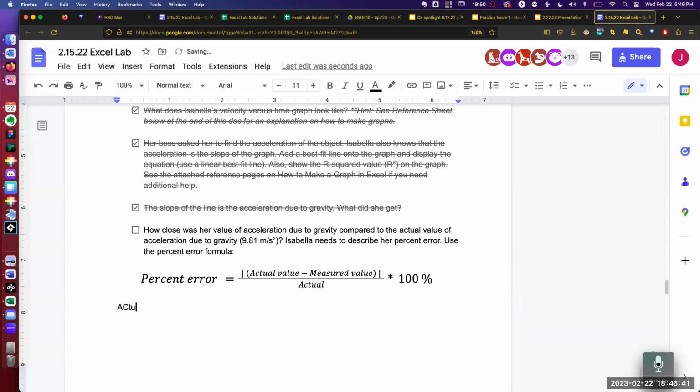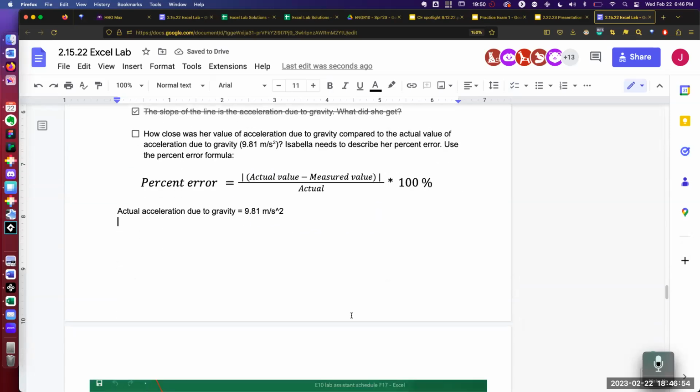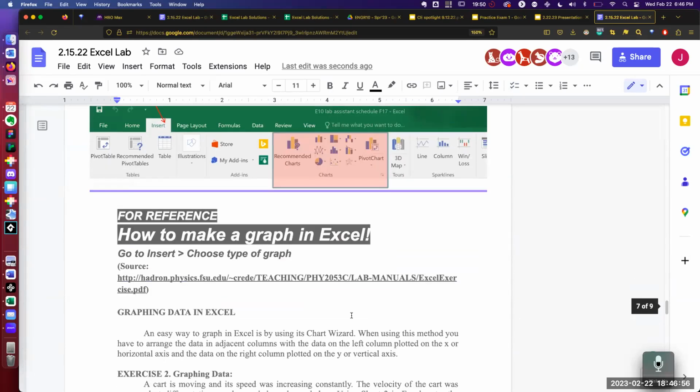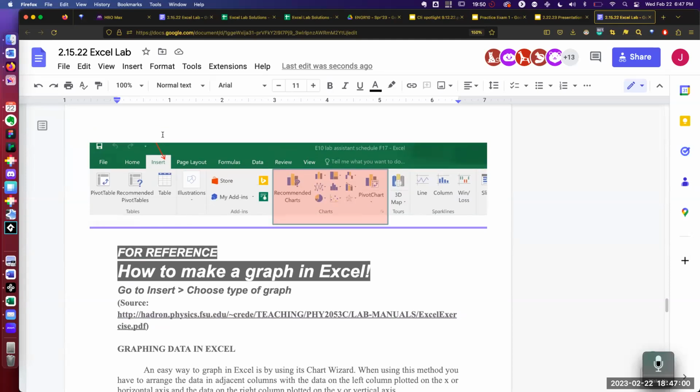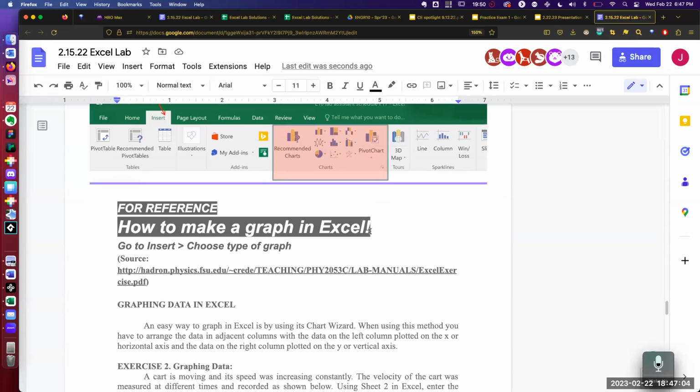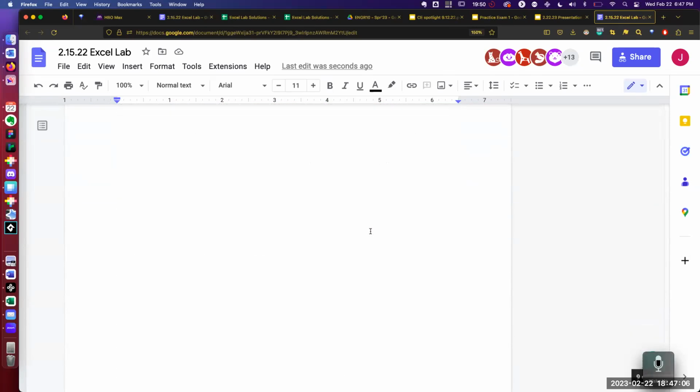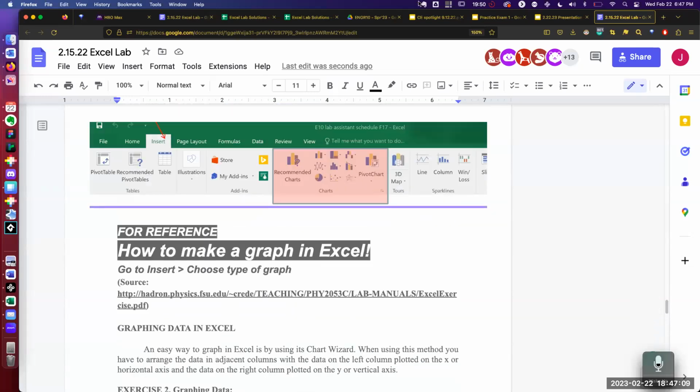I'll write it down here. Actual acceleration due to gravity, 9.81 meters per second squared. And at the bottom, there's just how to make that graph in Excel. So you can always go to this reference. You can tap insert, and then the whole graph stuff is over there, and you can read this.